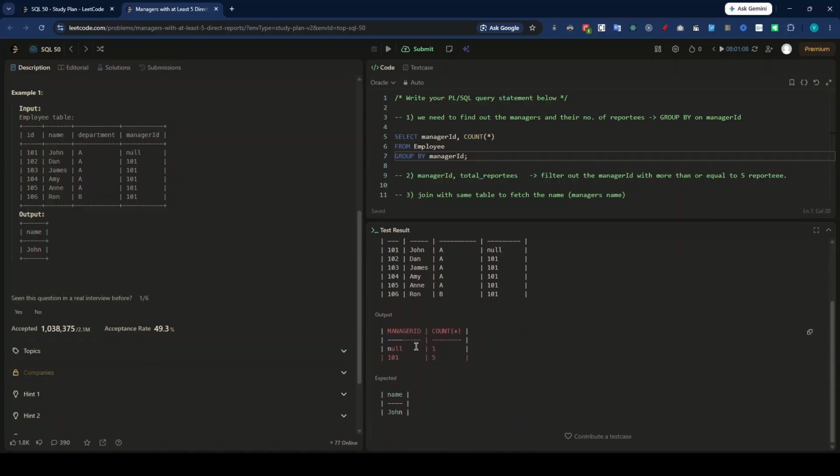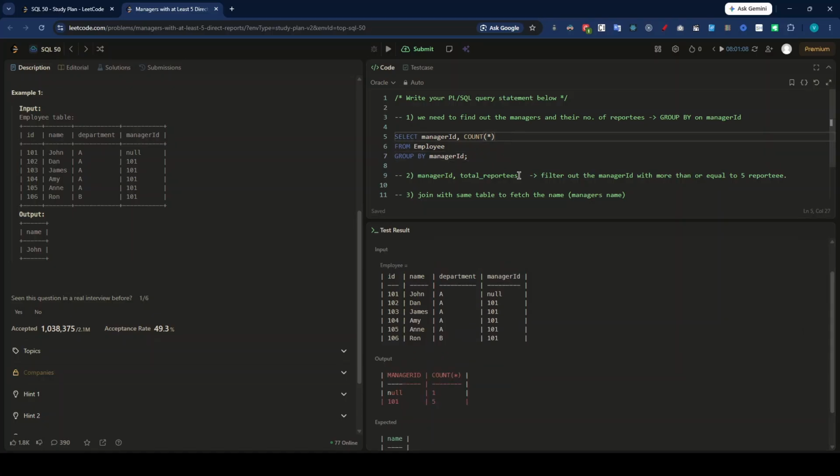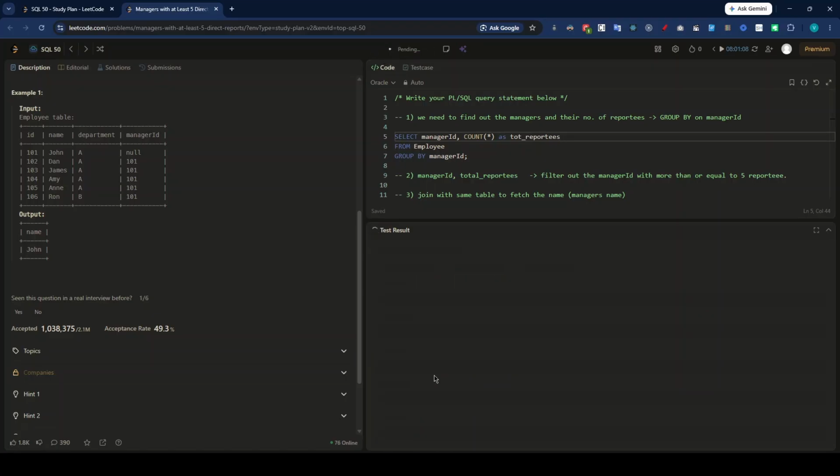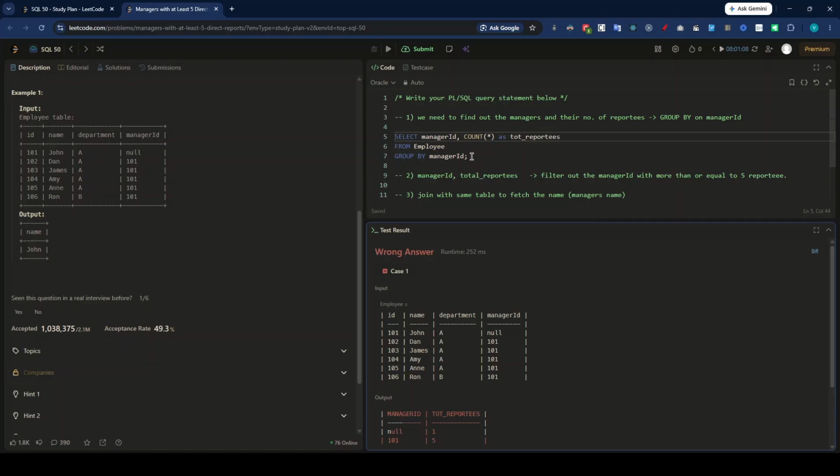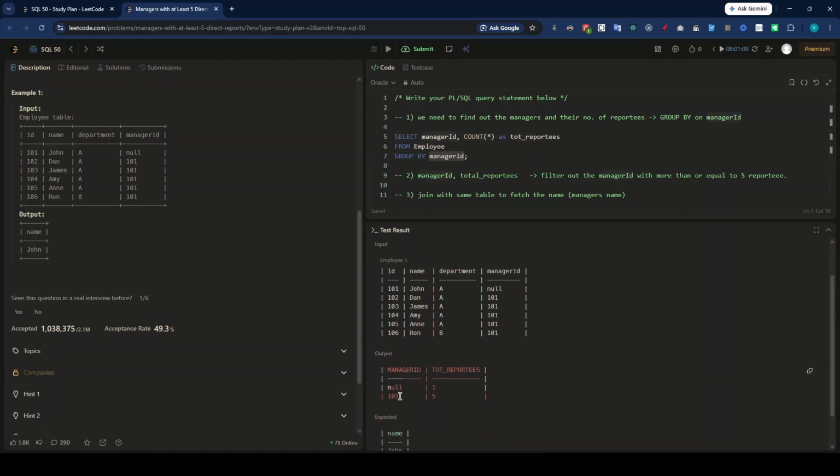Now you can see that we have got the null group also. For the null group, that means the manager who does not have a manager, only one person was there, and that is John. And there is one manager ID 101 and he has 5. Count of star, I will just rename it as total reportees. So for manager ID 101, he is having 5 reportees. Like this, we have used the group by expression and we have found out the managers and the number of reportees.